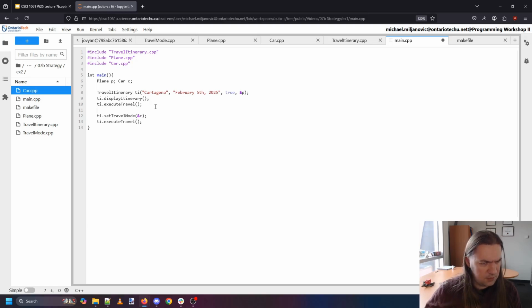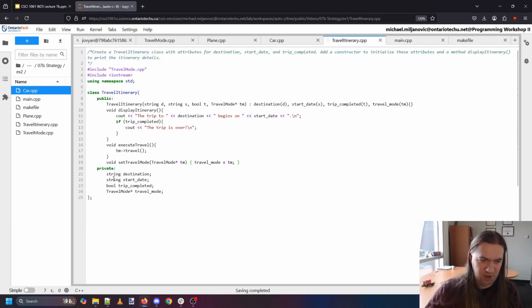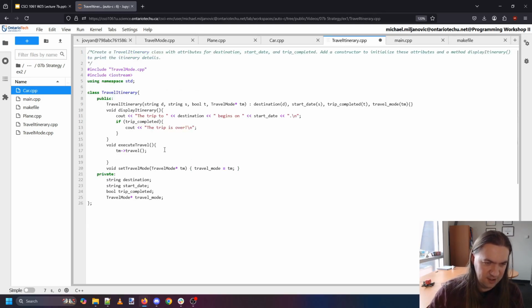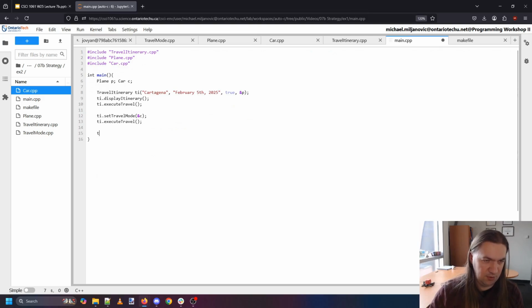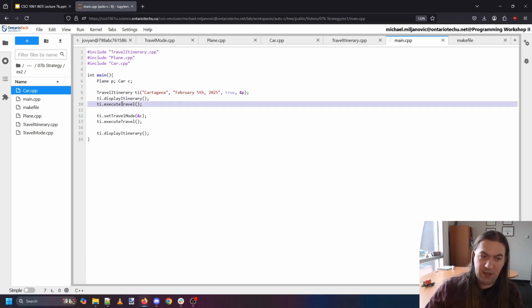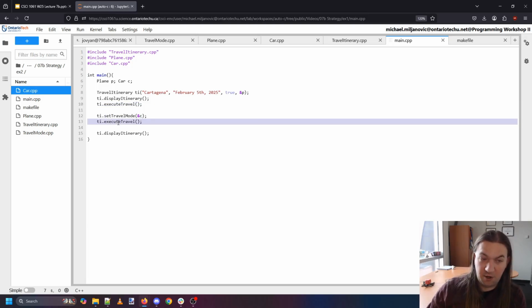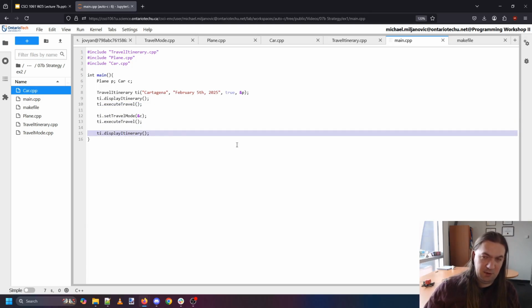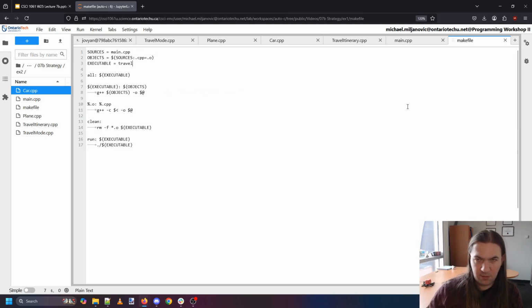Okay. Last but not least, if I'm going to execute travel, probably I should set the trip completed to be true. And so at the very end, we'll do ti.displayItinerary. So if this works correctly, we have our itinerary to go to Cartagena. We will travel by plane. It will say what our plan is. We haven't gone there yet. We'll execute the travel, change the travel by car, and travel by car, and then we'll display the itinerary after all that and see what happens.